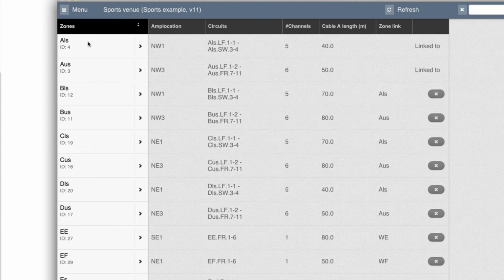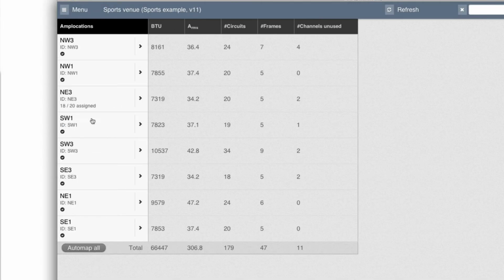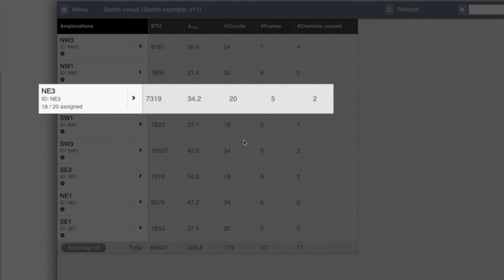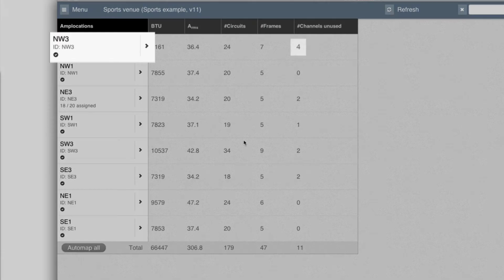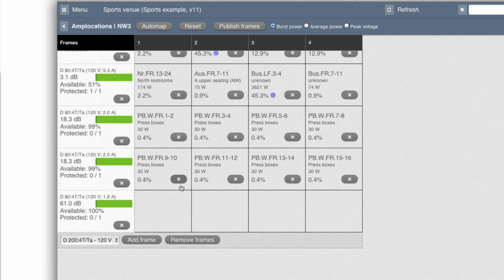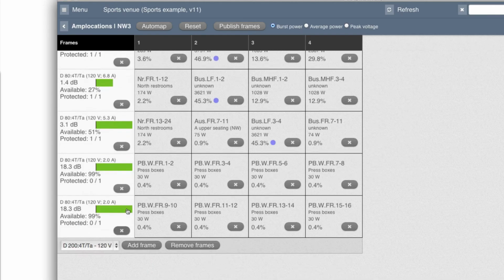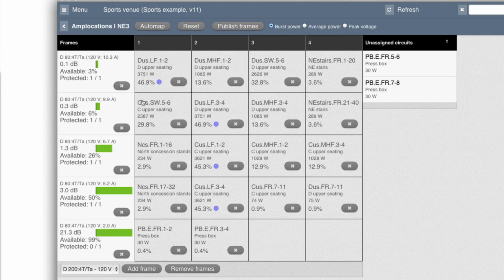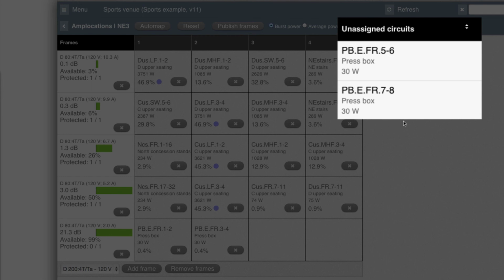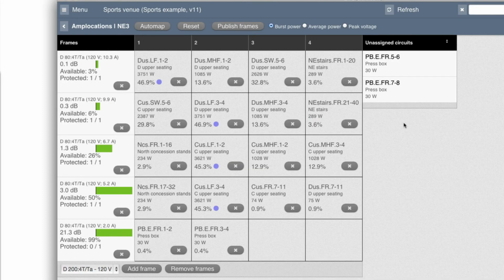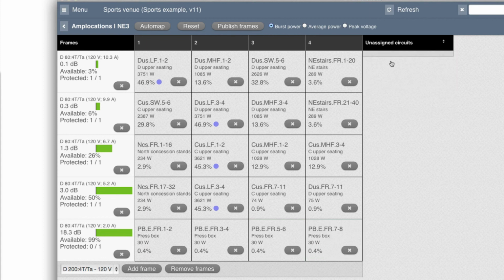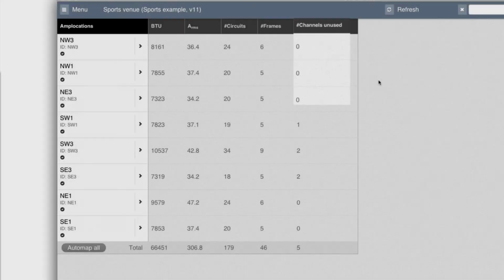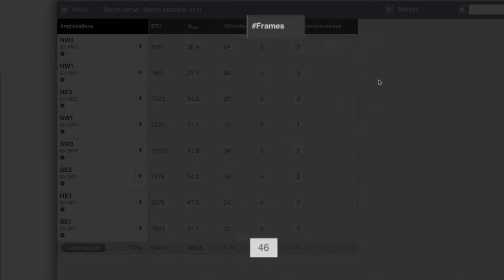So if we now go to amplifications, we'll see that the Northeast is not done, and I have a complete frame unused here, so I'll take that away and go into the Northeast 3. And you see here are the 2 new that weren't assigned. So I can either manually put them there. Yeah, I'll do that, that's fast. Okay, so now if we go out, we have reduced the frame count by 1, so we're at 46.